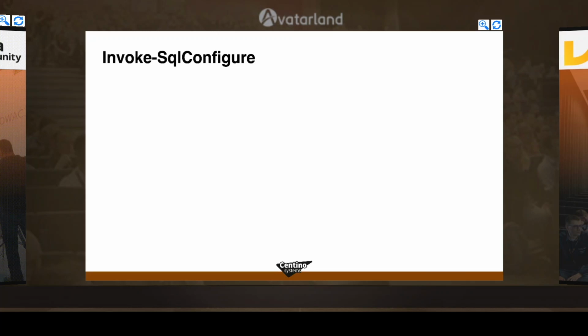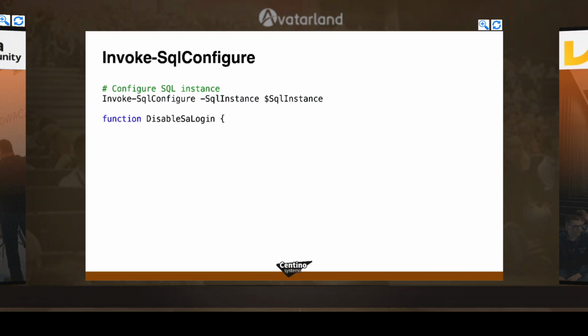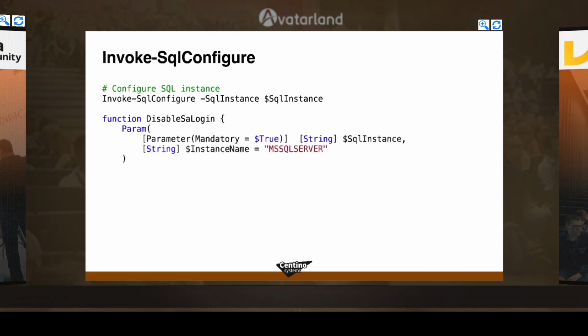And so let's look at some code inside of Invoke-SqlConfigure. Inside there, I have a collection of functions, and here's one function that does some stuff.